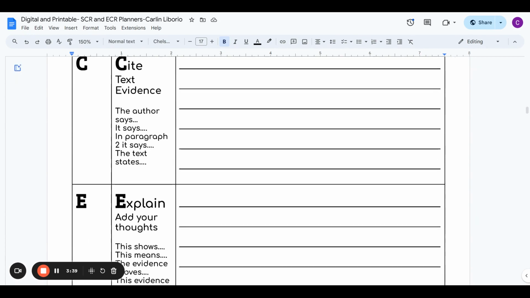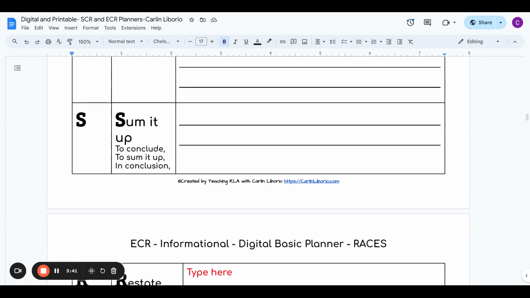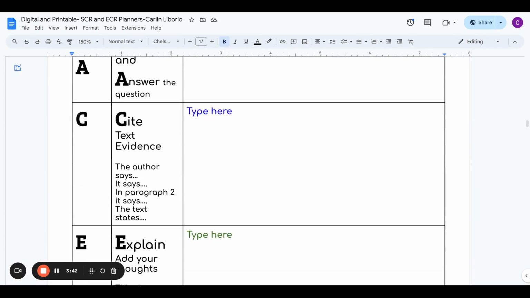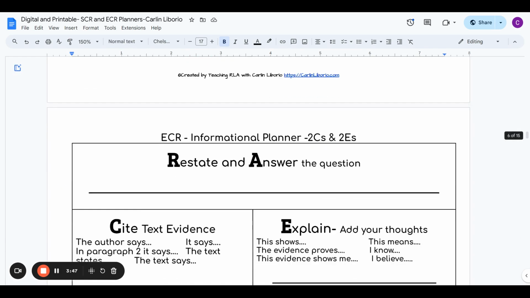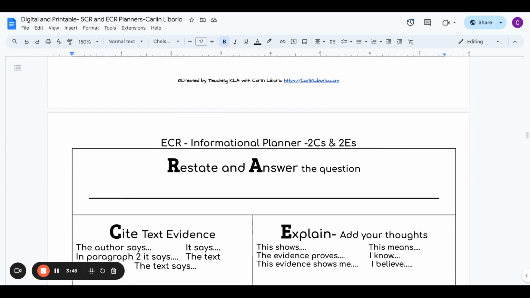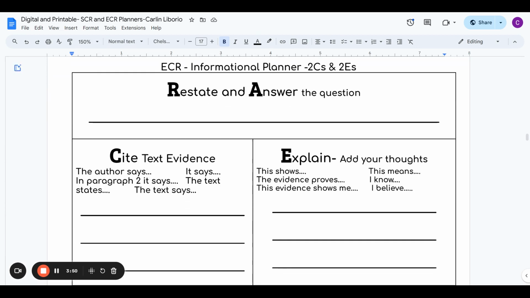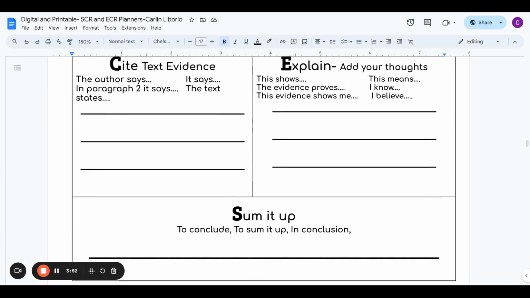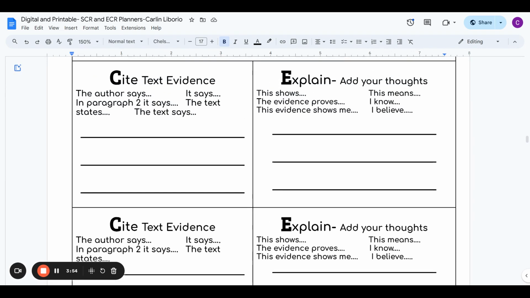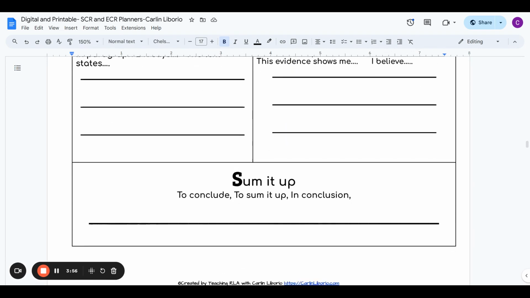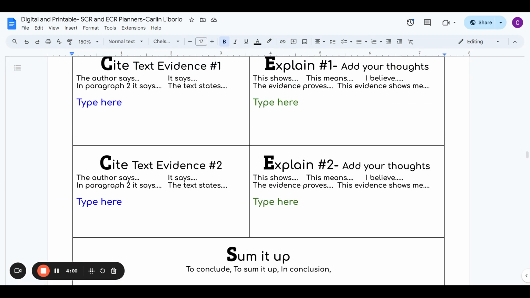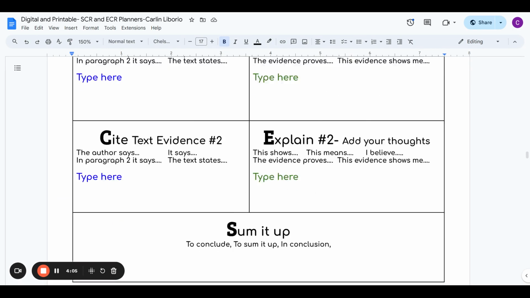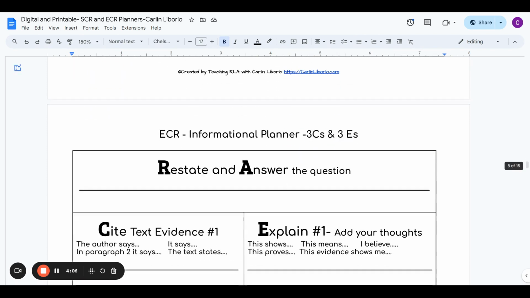Then there's a basic planner that you can print, and then a digital basic planner that you can assign to Google Classroom or whatever you use. This one is kind of in the middle. This one is 2Cs and 2Es. This one is great for 3rd grade, but you could use it for any grade. And then it also has a digital version. You can choose to keep the sentence starters on there, or you can take those off. Because like I said, you can edit these.